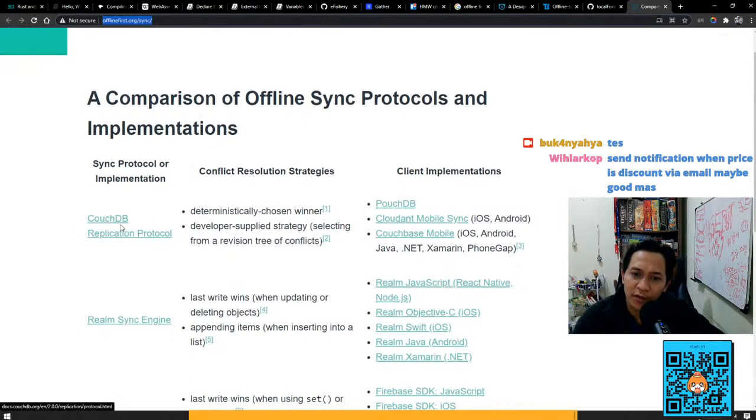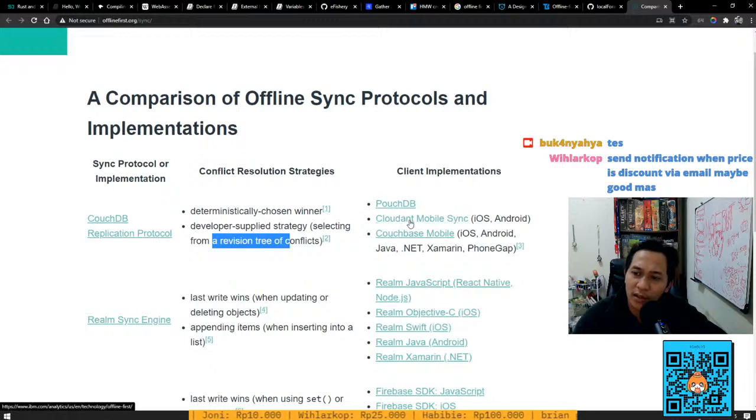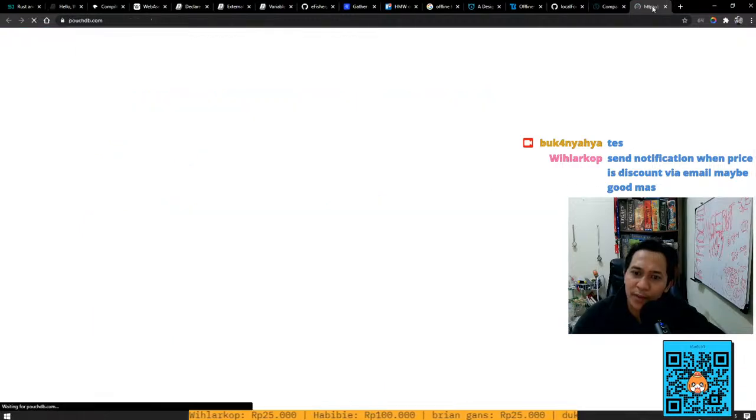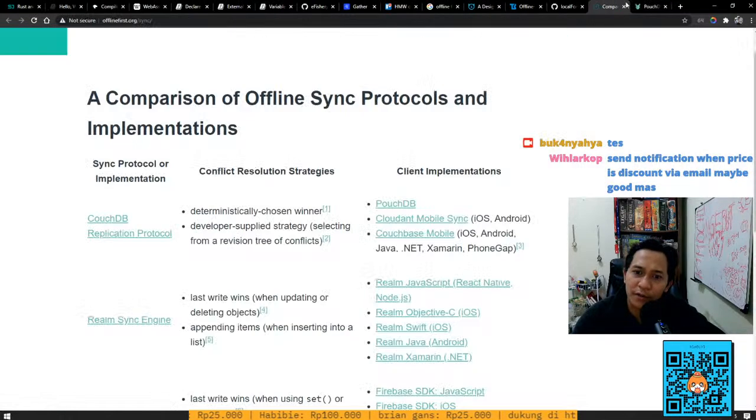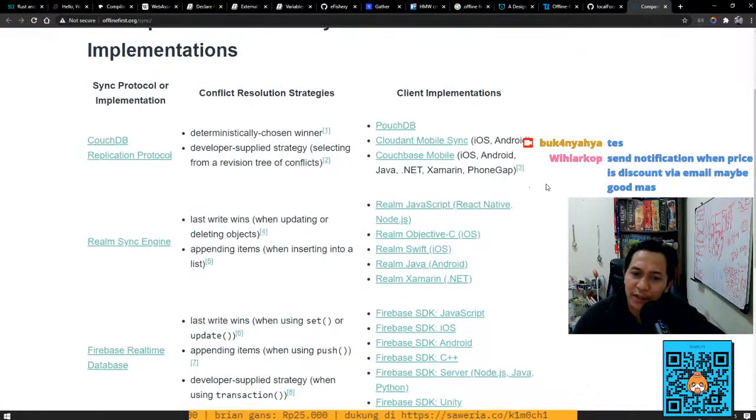We have this CouchDB replication protocol, conflict resolution strategy, determination of chosen winner, developer supplied strategy, selecting from a revision tree of conflicts. With the client implementation with PouchDB, Cloudant mobile sync, and Couchbase Mobile. Of course, we are going to use PouchDB if we are going to use the CouchDB replication protocol. Okay, we're going to note that first.